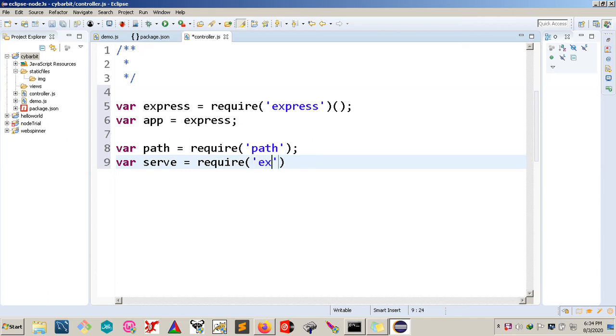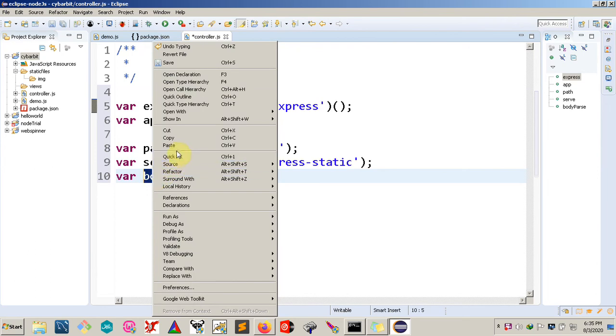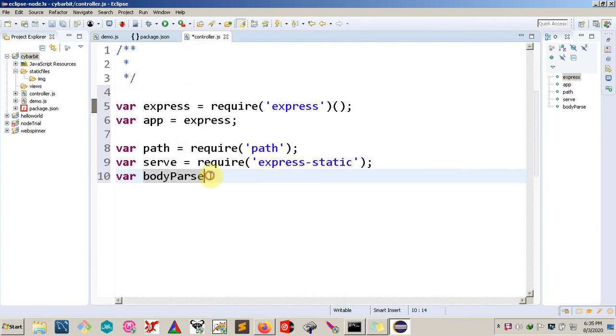It will require express static, and I will create another variable which I'll call body parser, and while I am at it I'll just copy this body, paste, and say it is equals to require body parser. I think wrong, yeah.